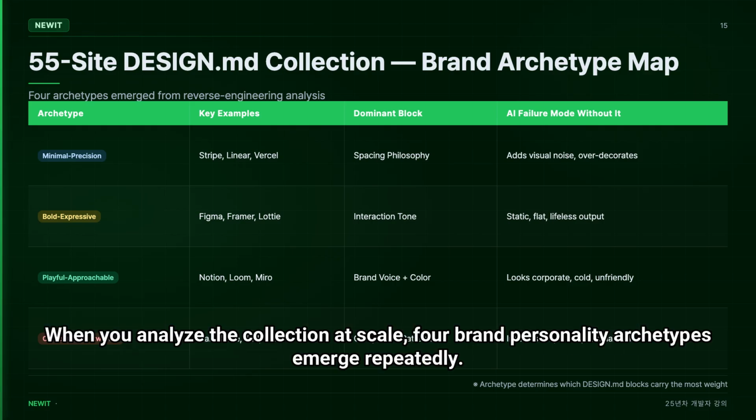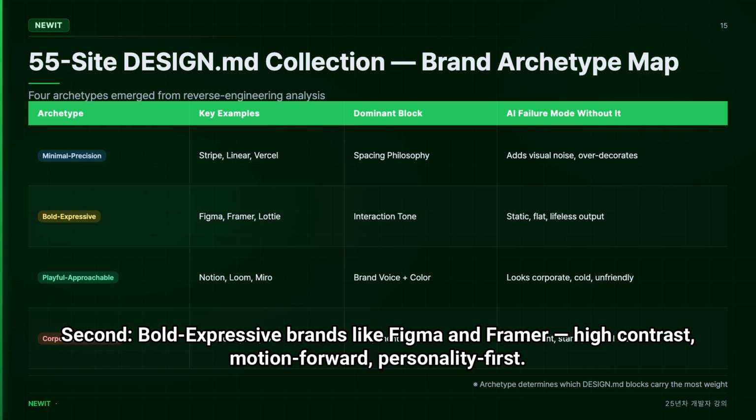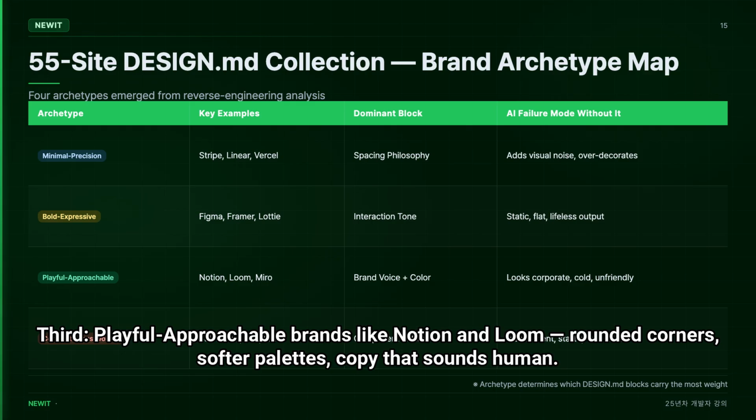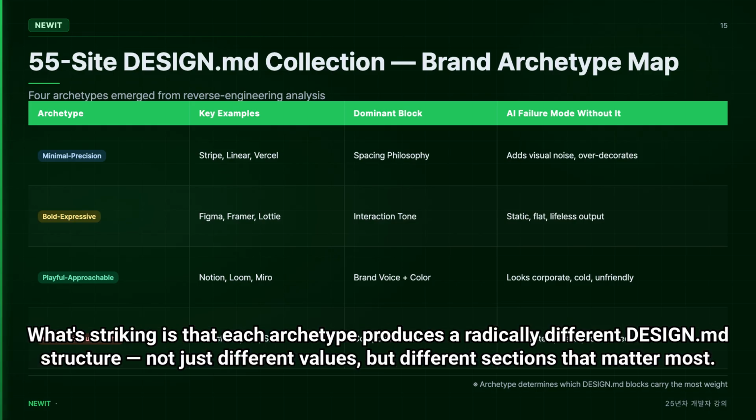When you analyze the collection at scale, 4 brand personality archetypes emerge repeatedly. First, minimal precision brands like Stripe and Linear. These prioritize functional clarity, every element justified by utility. Second, bold, expressive brands like Figma and Framer, high contrast, motion forward, personality first. Third, playful, approachable brands like Notion and Loom. Rounded corners, softer palettes, copy that sounds human. Fourth, corporate, trustworthy brands like Salesforce and IBM, structured grids, conservative type, authority over delight.